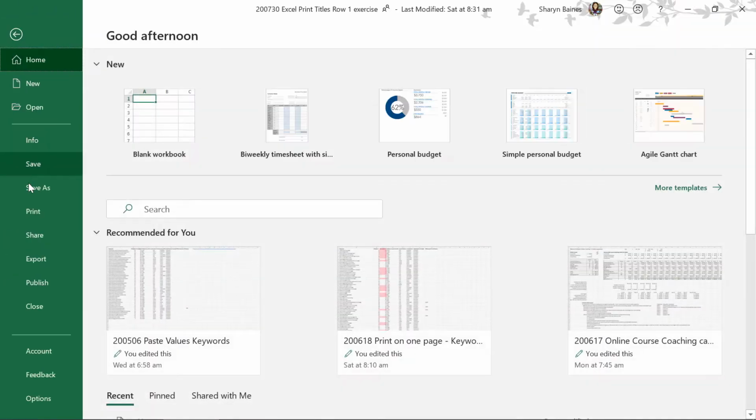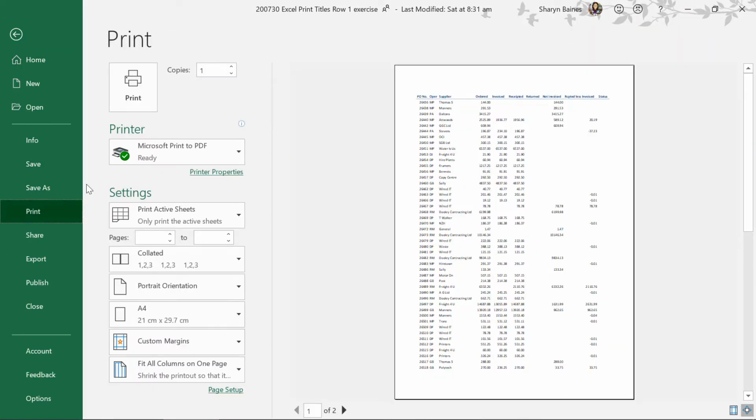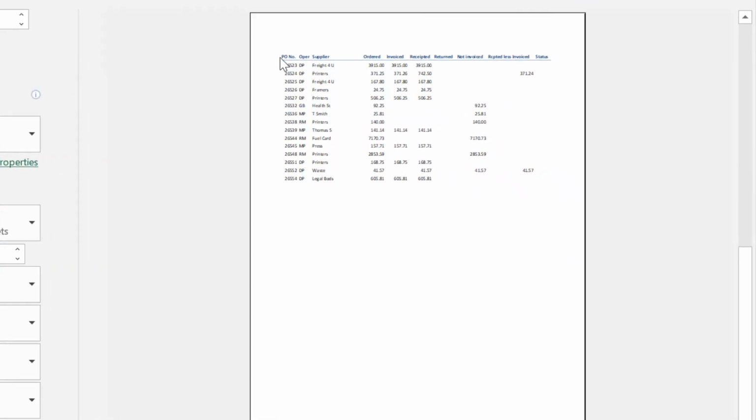Let's do it the long way. So print, and I'm just going through to page 2. Look at that. So good, right? Okay, so if there were more pages, it would just keep on repeating at the top of every page. So easy and so good.